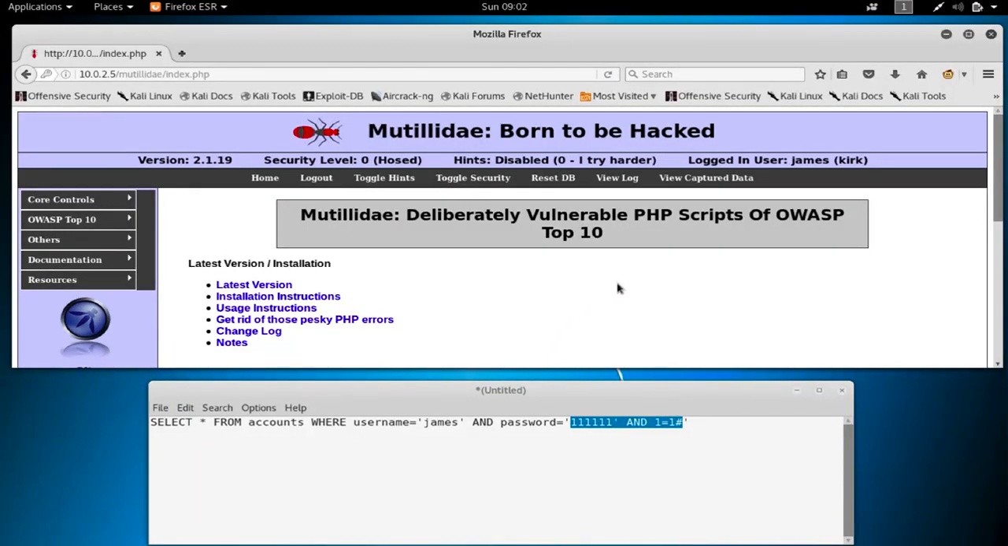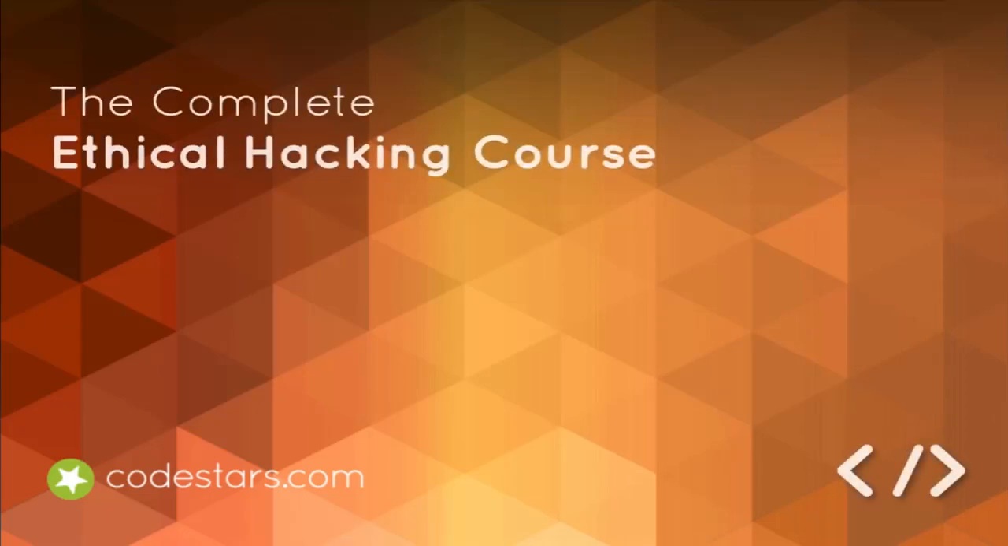So now we know that we can use the hash sign in order to manipulate the SQL command, so we can try to run another SQL command to log us in, even though we don't know the password. We're going to do that within the next lecture.